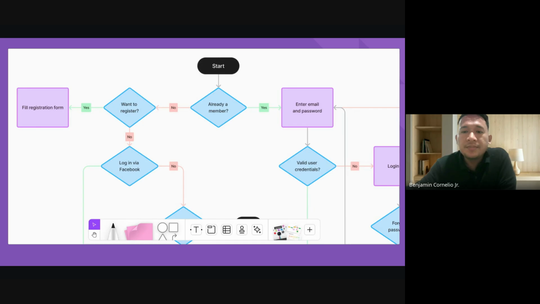So, user flow best practices. Once you've learned how to create a user flow, the next step is to refine your process. Implement these best practices. Always start with your goals. Begin with a strong understanding of what your users want to achieve. Grounding your flow in a real goal helps keep the design focused and intentional.